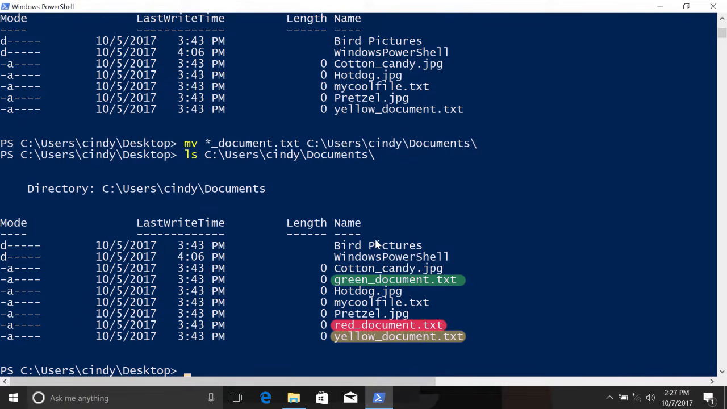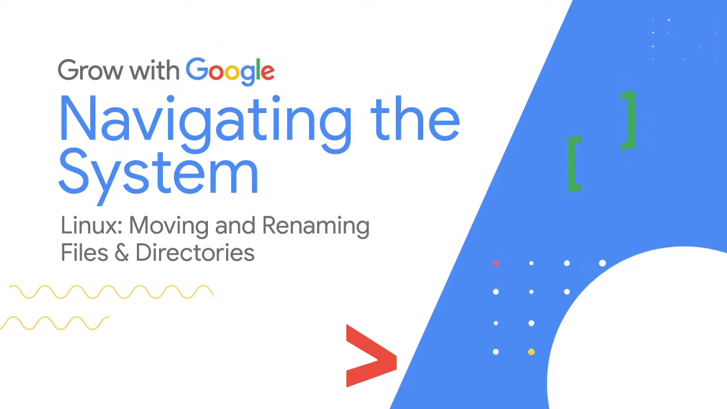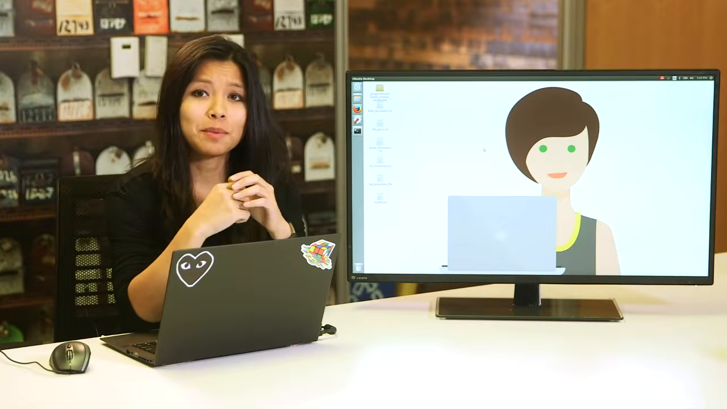And now you can see the rest of my colored documents went into My Documents. The exact same command can be used for Linux. mv or move can rename and move files and directories. Same thing applies here.